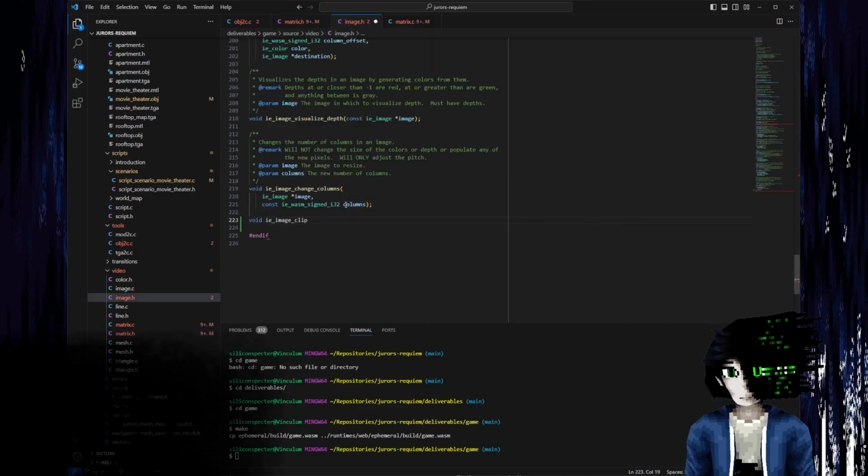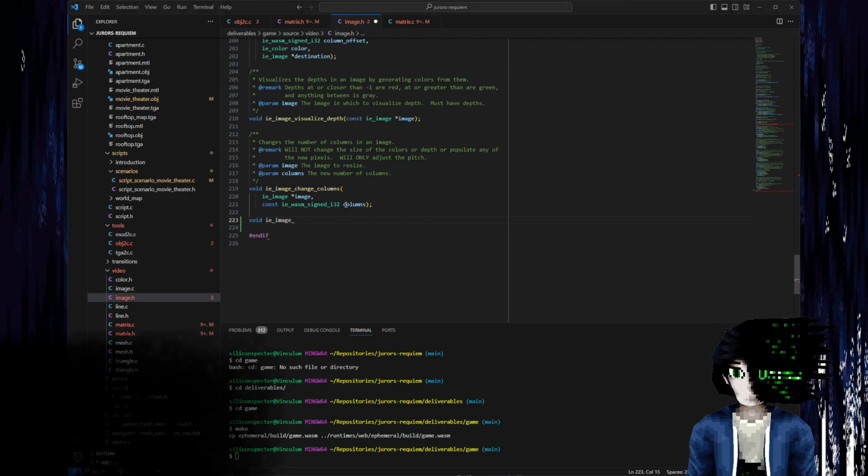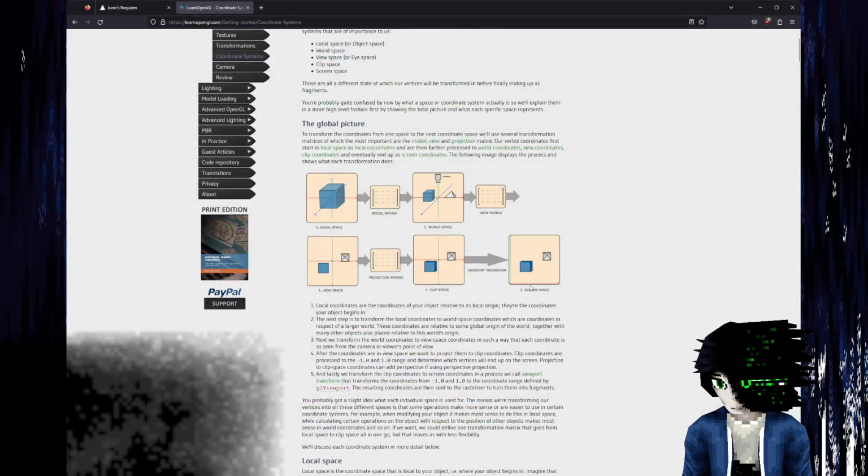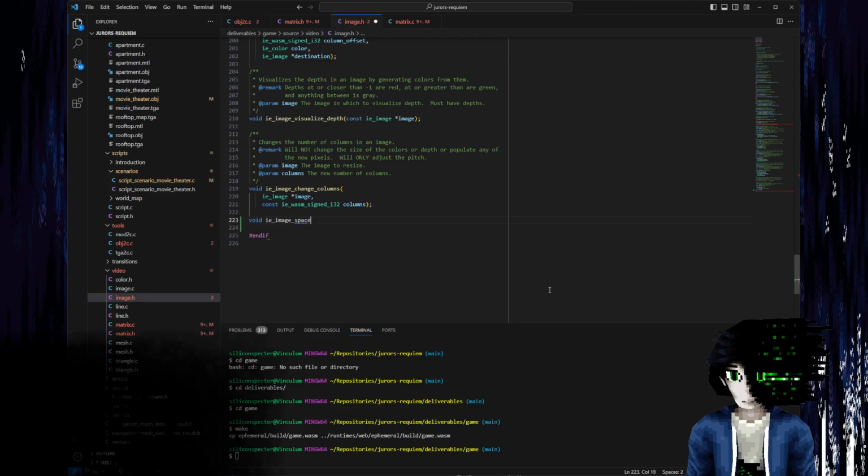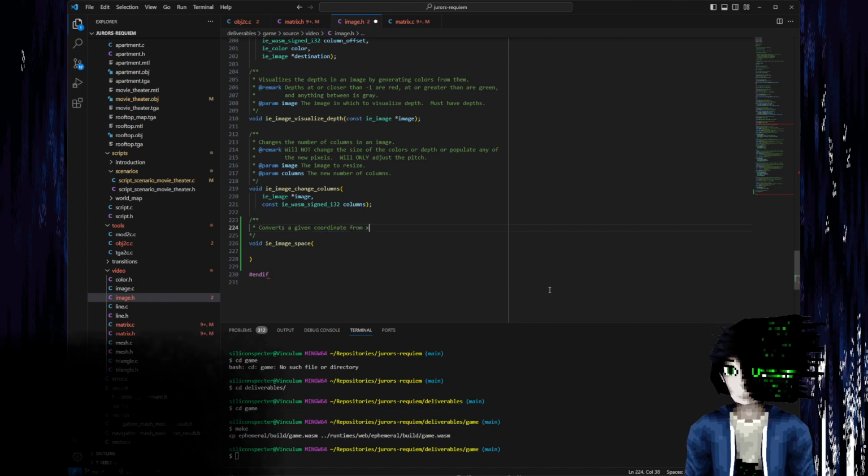I mean, because image clip sounds like you're modifying the image, like you're cropping it or something. What do they call this? Screen space. Image space. Let's just call it that. It converts a given coordinate from three-dimensional clip space to the corresponding coordinates on an image. And let's put some useful helpers in here, like say offsets on the left and top here.